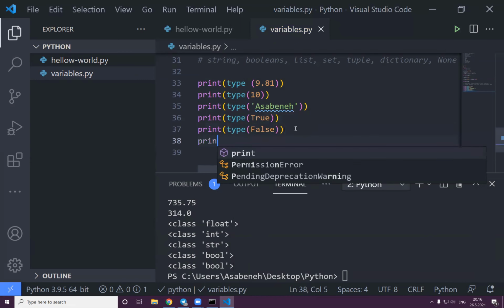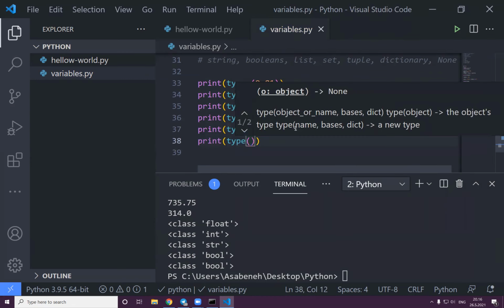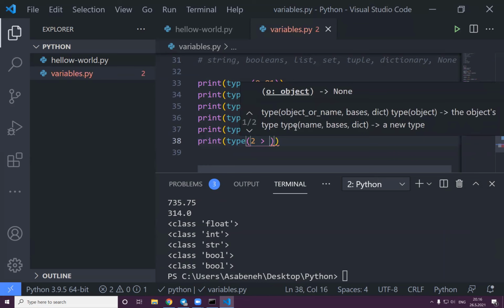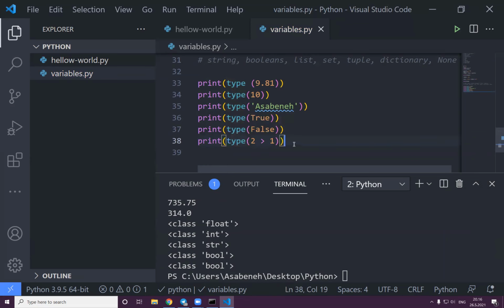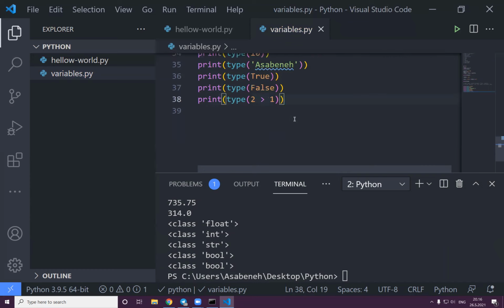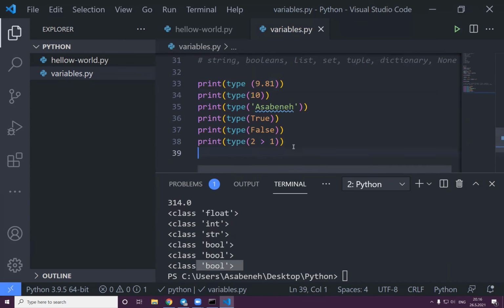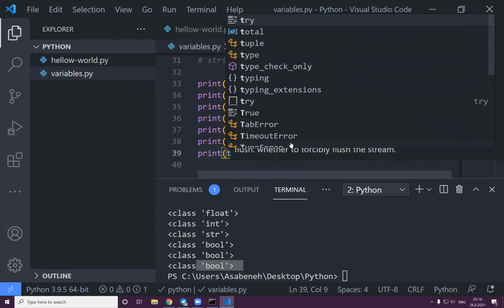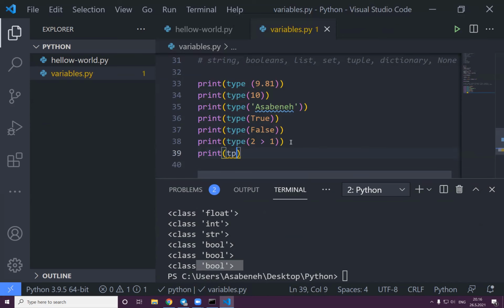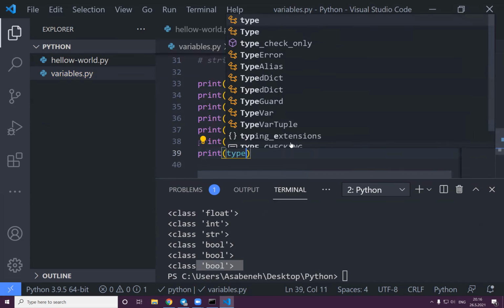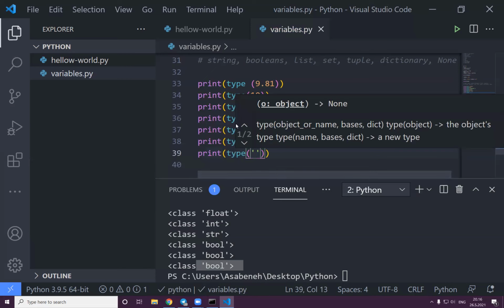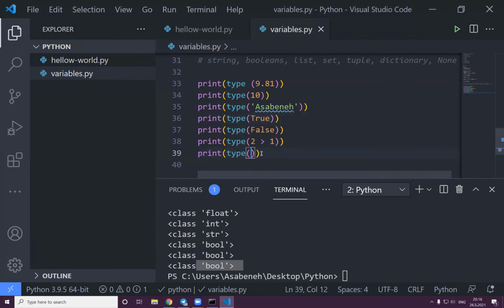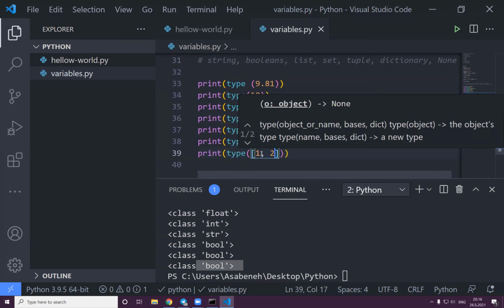How about if I ask you this and type? 2 is greater than 1. The comparison of something, now we are comparing two numbers, and definitely it's going to be true, and it's going to be Boolean, as you can see. Yeah, great. Now maybe sometimes we may want to store something like this in a list.